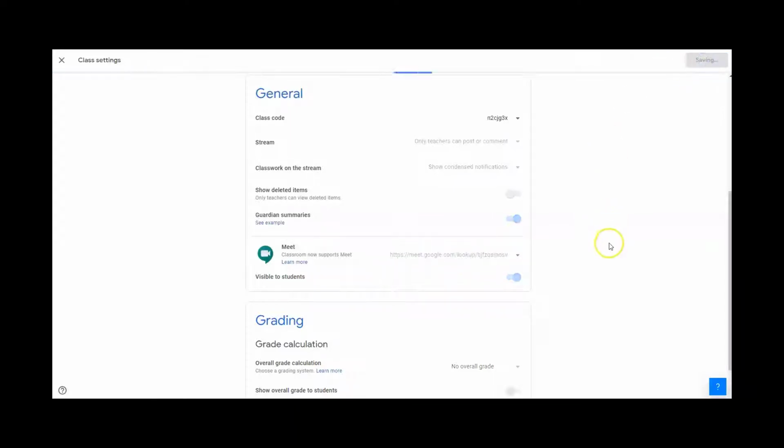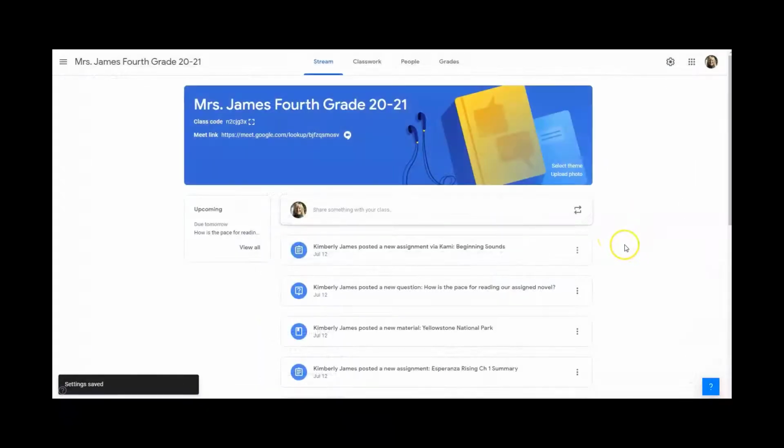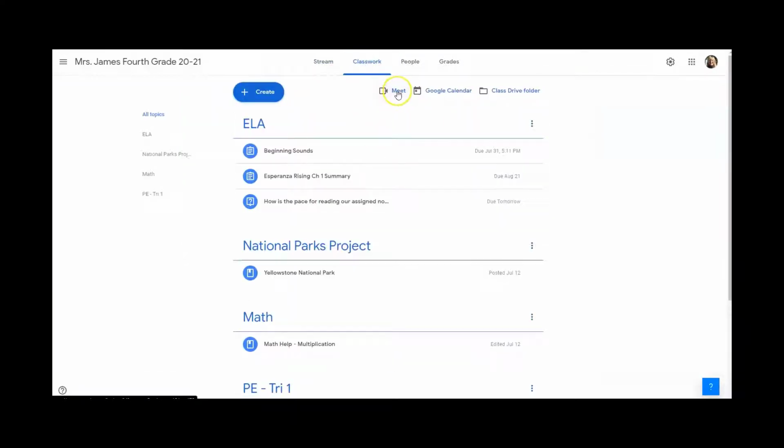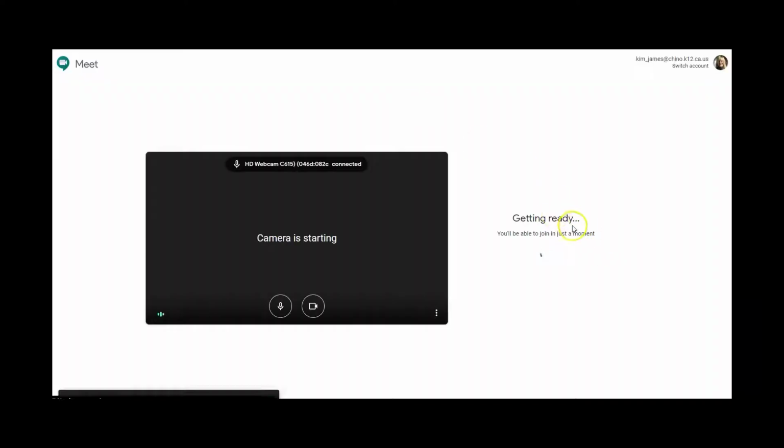Let's save that. And now if I go back to my stream page, I can see that that is visible to my students. To access this, I can tap it from here. Most of my students will see the Meet link right there, so I can access it from either space.